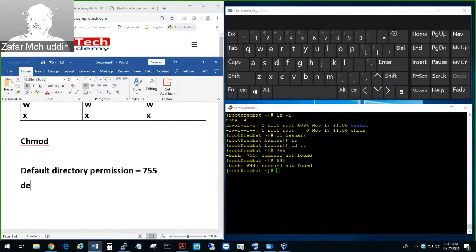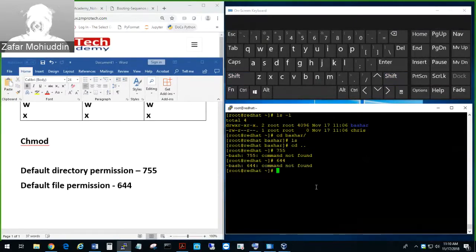Default file permission is 644. And then you could use chmod to manipulate this. Most of the time the directory stays like this. As long as you restrict the read, write and execute access for files, it will be a safe bet that the default permissions are there. But if you want, you could remove it.